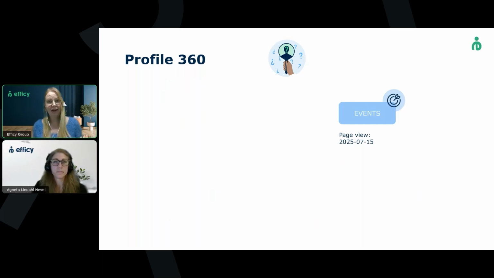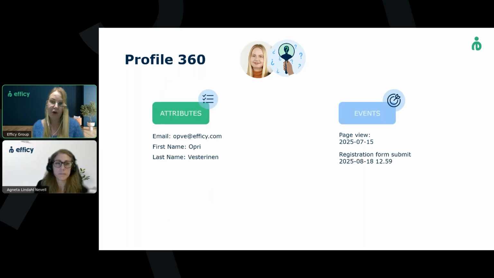Then the person leaves their email address on a form on the website, and all of a sudden we see a little bit more coming in, and we enrich the profile more. So at this point we have gathered data from two sources. So we will have the website script, and then we've been using the form tool in the account. This time we already know that we have attributes and we have the events in the profile, and we see that, okay, this is Opri, and then they are interested in our products, as an example.